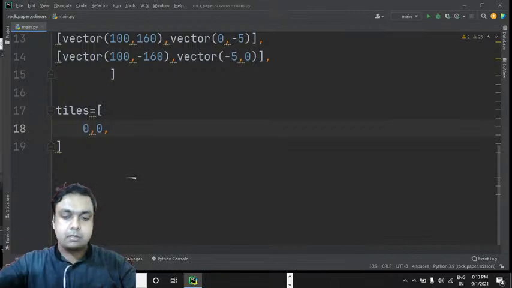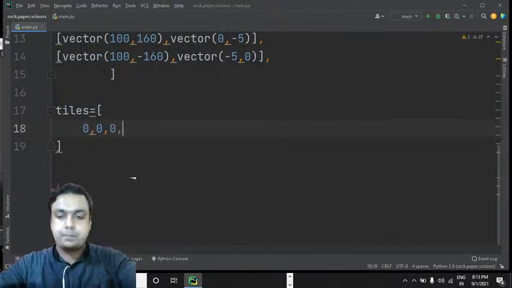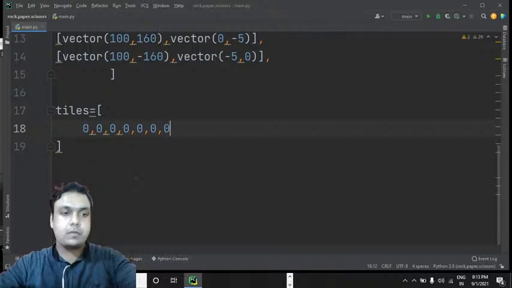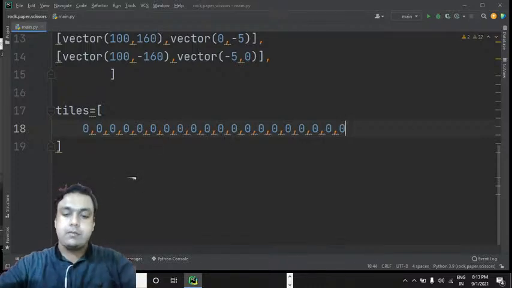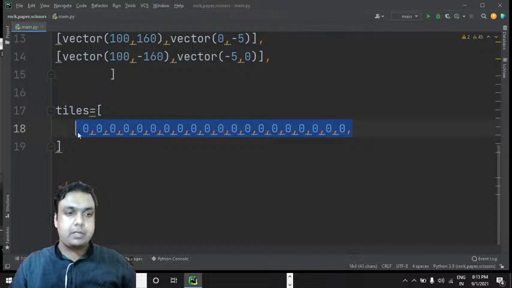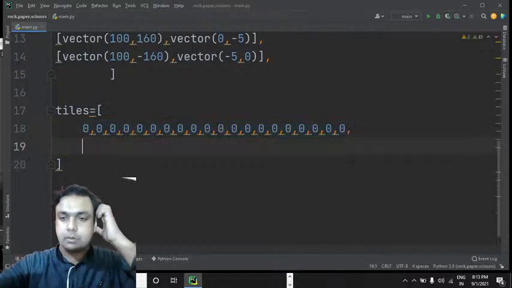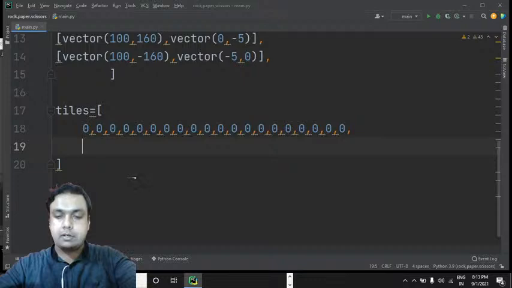So we can now define these values over here. 0, 0, 0, 20 times we can put 0 in the first row like this. 1, 2, 3, 4, 5, 6, 7, 8, 9, 10, 11, 12, 13, 14, 15, 16, 17, 18, 19, 20. Right. Similarly, instead of copying this whole thing, we can put 0 over here, and then we need to put 7 times 1.